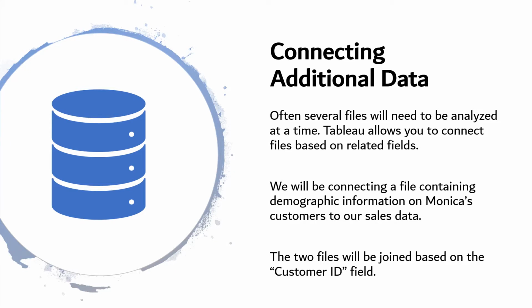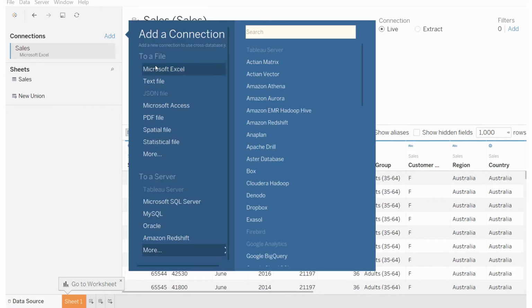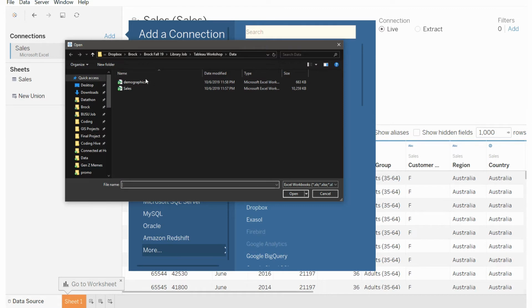One of the cool things about Tableau is that you can actually connect and join multiple files together within Tableau just by importing. So we're going to do that, and we're going to join the demographic file that you downloaded earlier to our sales file based on customer ID. To do this, you can click Add Connections, select Microsoft Excel again, and open the demographics file.